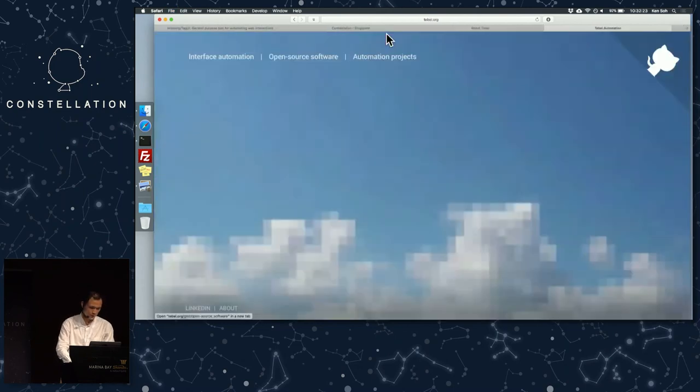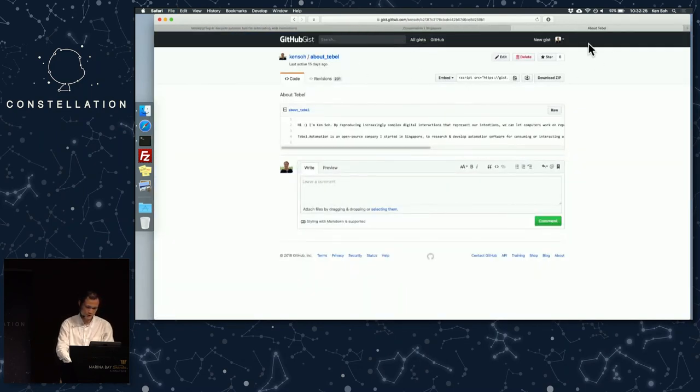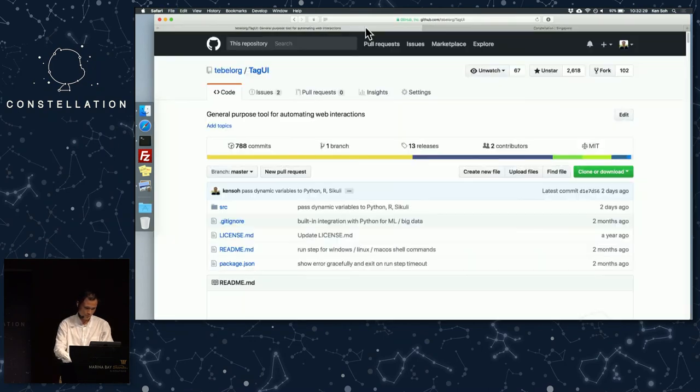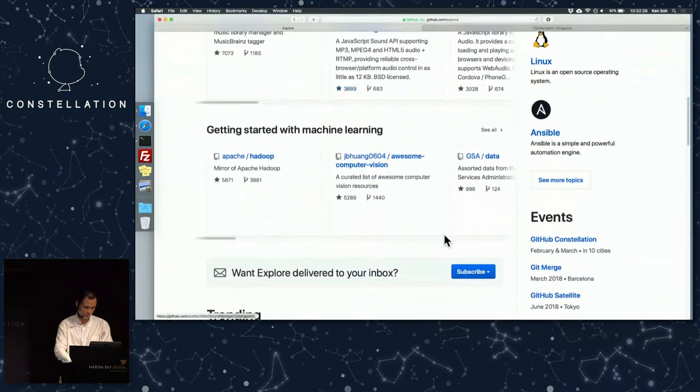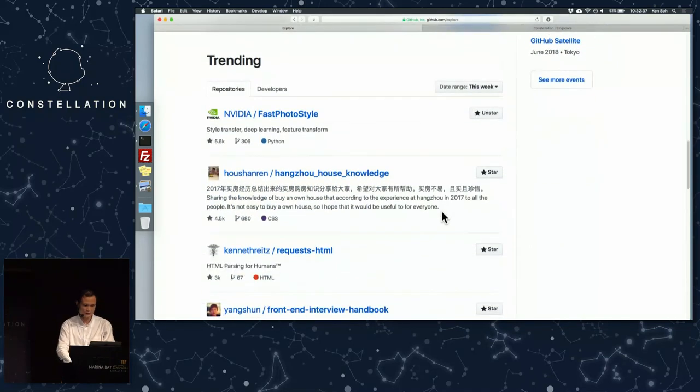Another thing you might find helpful is trending repositories. If you go to GitHub Explore, you can see what tools and repositories are trending. For example, this week NVIDIA released code for image transfer, where you combine a certain type of image into a certain image category. So this is trending right now.